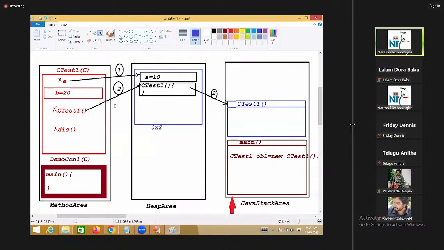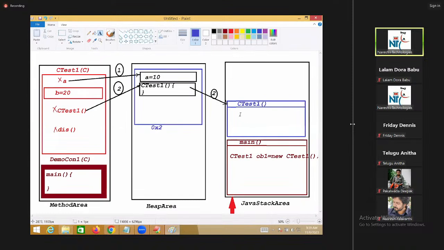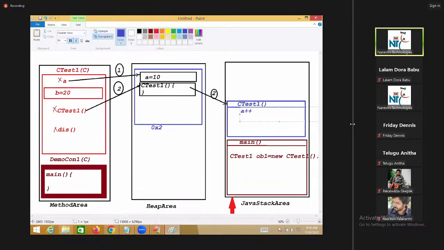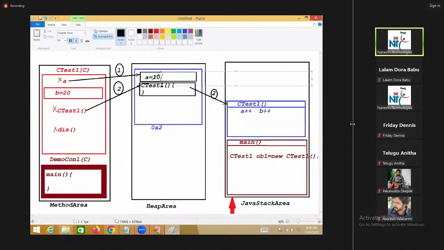What is available in the constructor now? A plus plus, B plus plus available. A plus plus means increment the value in A. B plus plus means increment the value in B. Now constructor can access A, constructor can access B. The reason: constructor came from the object. When the constructor came from the object, it can access the object. So the object variable became what now? 11. All of you understood how it became 11?